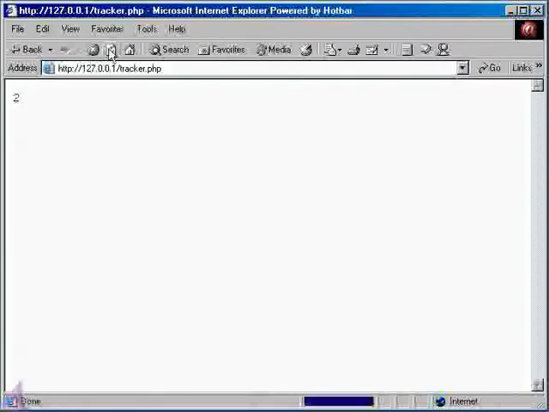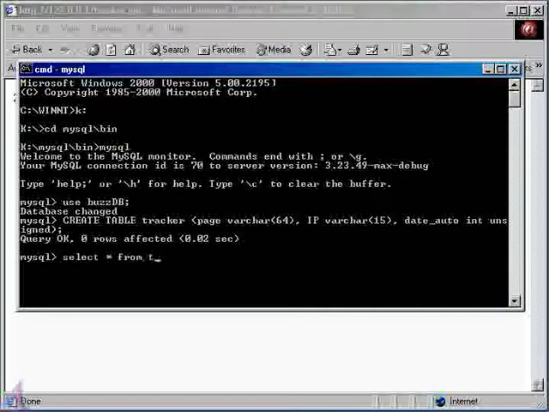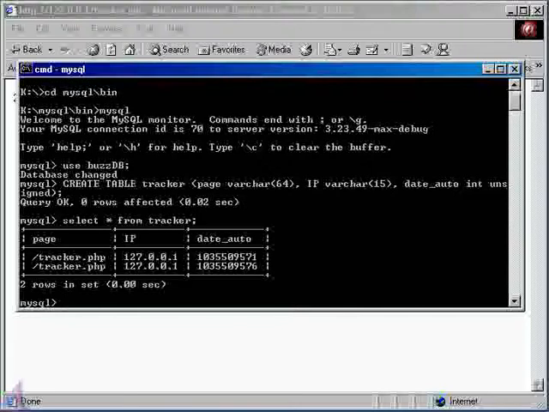Let's refresh the page. 2. So it's got to be storing some kind of records. So let's bring the MySQL monitor back up. Do a select star from tracker, and look at that. The name of the script, obviously, it's running. It's its own script, tracker.php. The IP, I'm hitting it from localhost, so that's the IP, and the date auto. So there's about 5 seconds in between when I hit the pages.